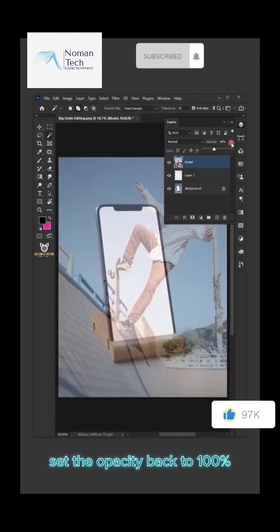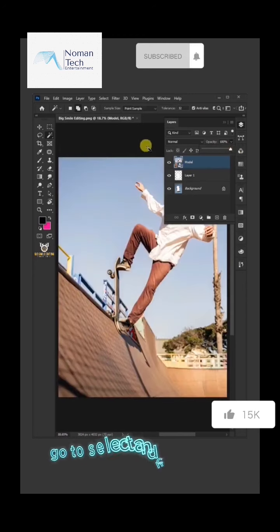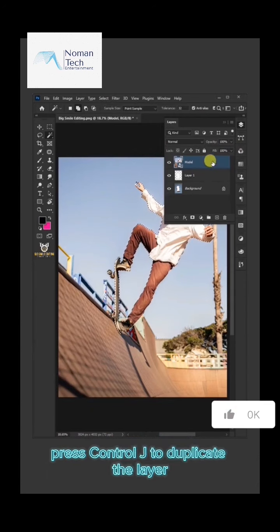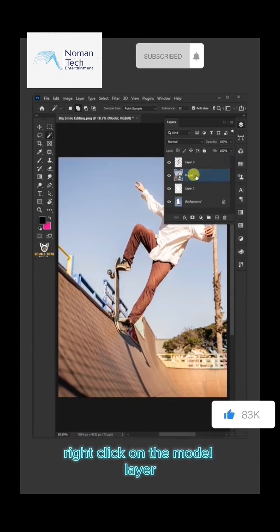Set the opacity back to 100%. Go to Select and choose Subject. Press Ctrl-J to duplicate the layer. Right-click on the model layer and choose Create Clipping Mask.